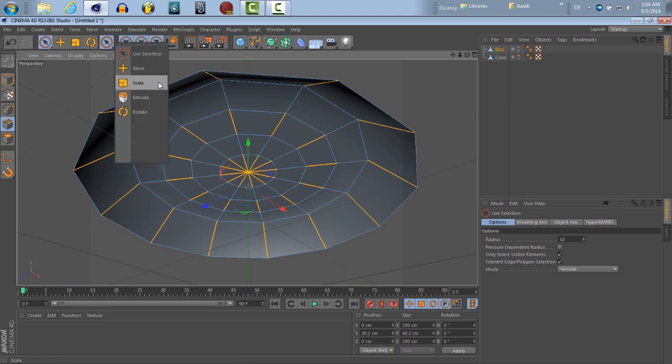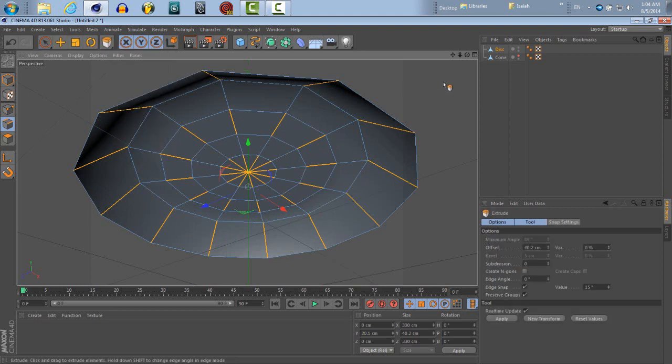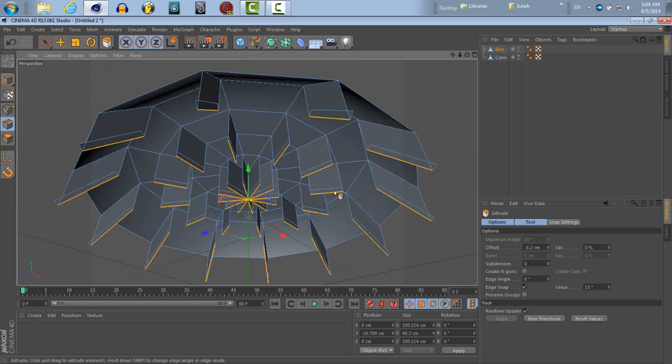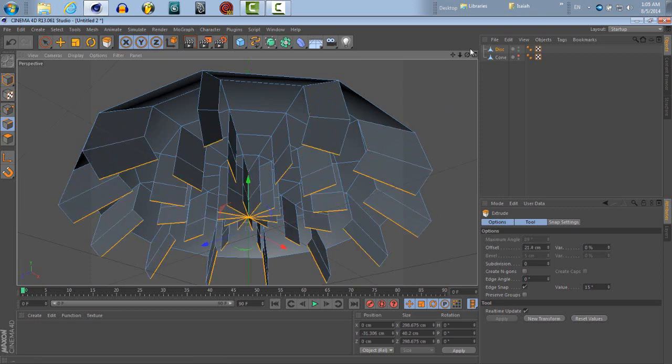We're actually going to take our extrude, and we are going to not extrude them like that. Hit preserve groups. Let's try just extruding them out like that a bit. And bringing them down and extruding them.